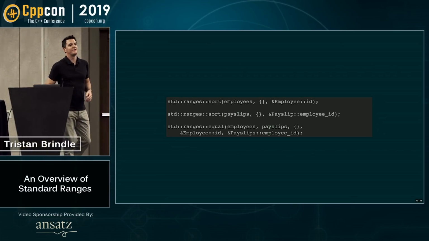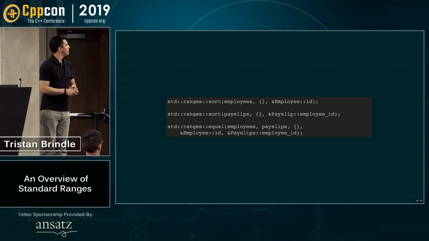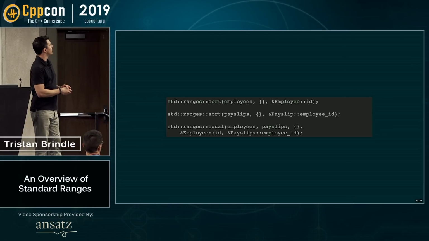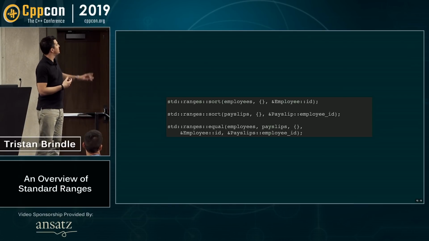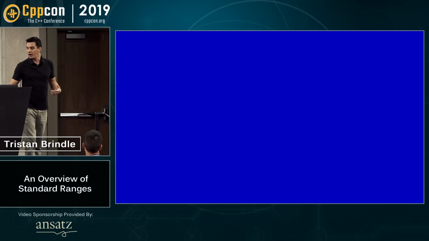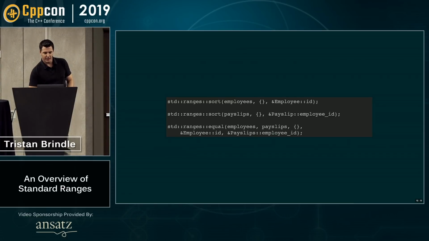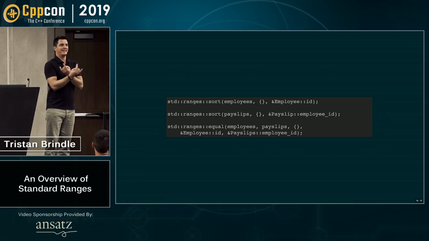One more and then we're going to have to move on. So are the projections type-based, in the sense that if I switch the ID and the employee ID, which happen to be the same type in this case, what would happen if I swapped the position of those two projections? So if you were to switch employee ID and payslip employee ID in this function call, it would not compile. There we are. It would not compile because it's using a pointer to a member and it's just the wrong type for the pointers.